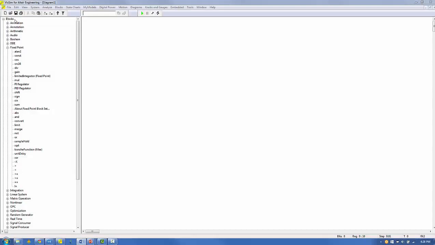The VisSim fixed point block set, located in the Blocks Fixed Point menu, provides over 30 fixed point blocks that can be used to design and simulate the performance of fixed point algorithms prior to code generation and execution on an embedded platform. Let's take a look at a fixed point constant block.